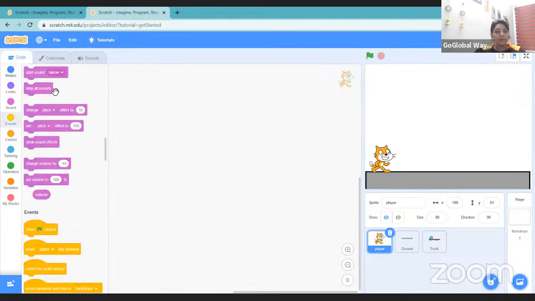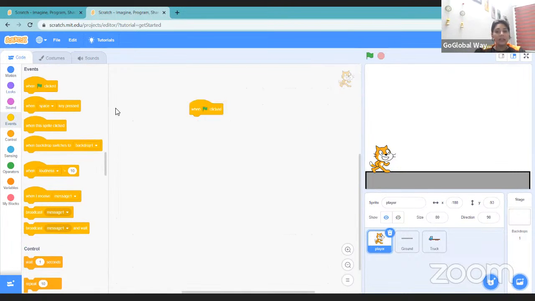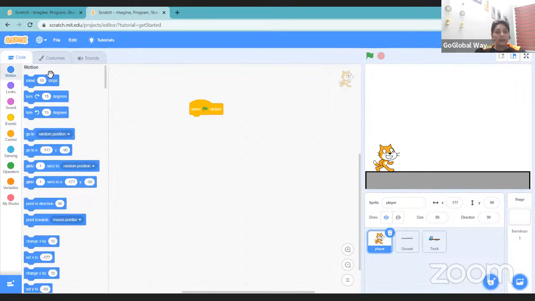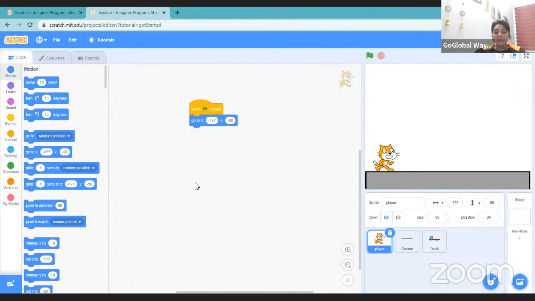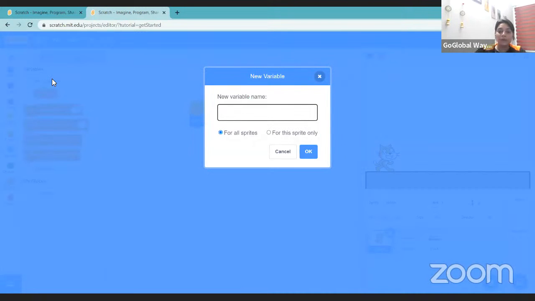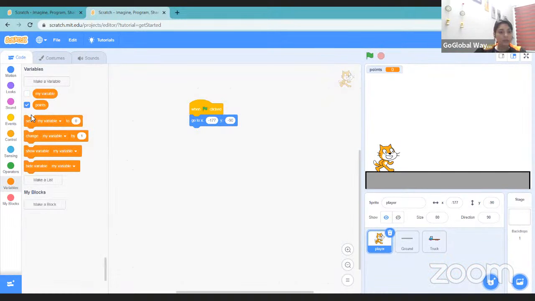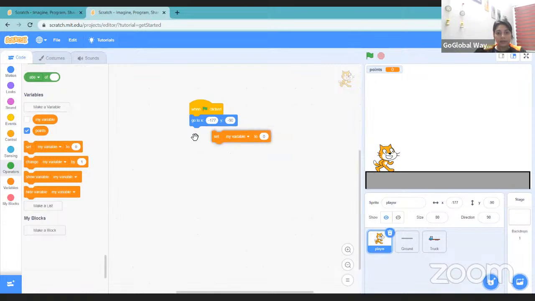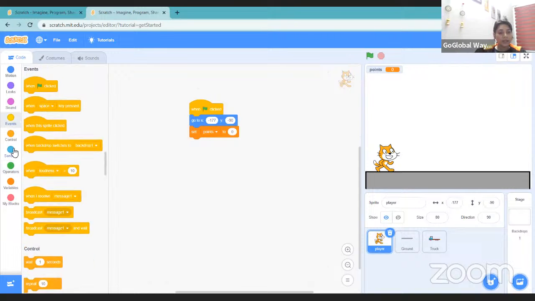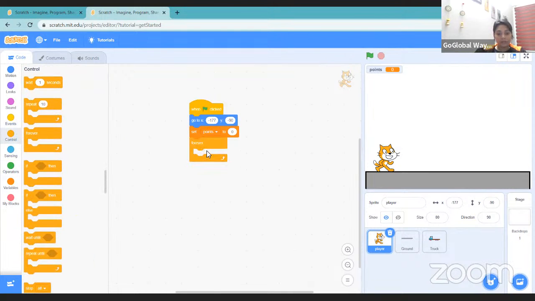So we will go to the events and take when green flag clicked, then go to X and Y. You will move your sprite onto this black color line only, okay? And I will go to motion and take go to X and Y. Now I will make one variable, points, because I need to make points. I click on OK. Then I will take set points to 0 initially. Then you will go to controls and take the forever block.